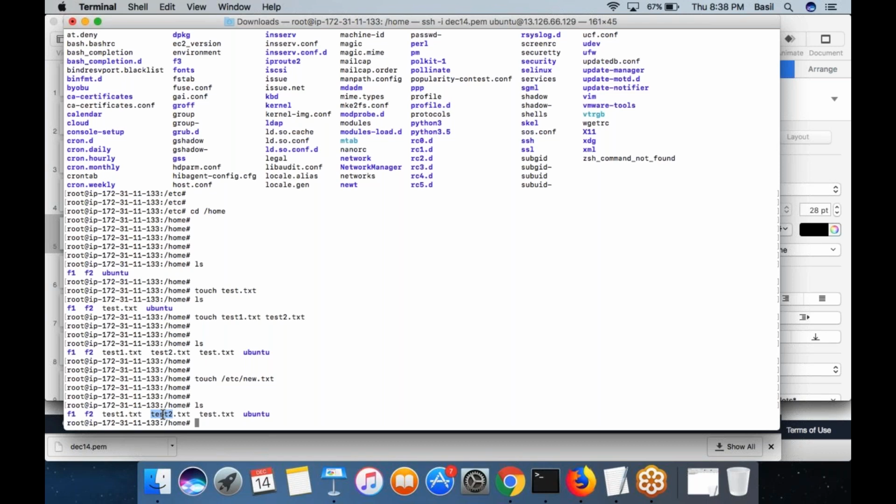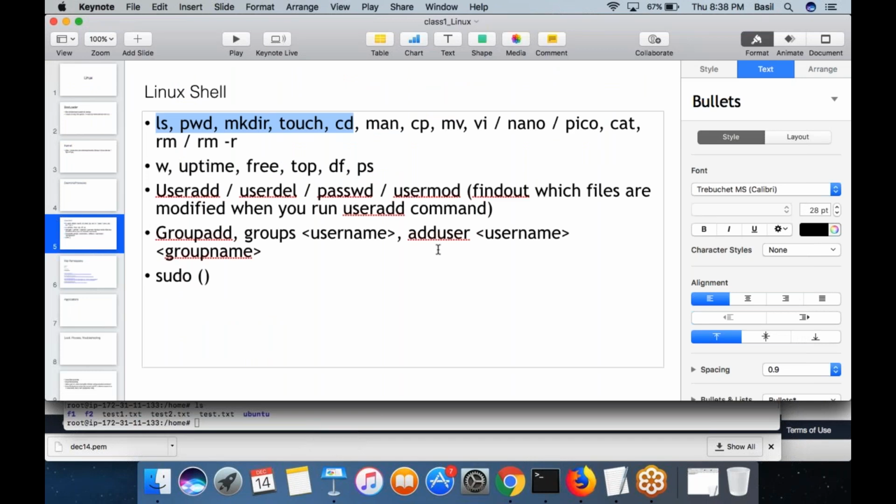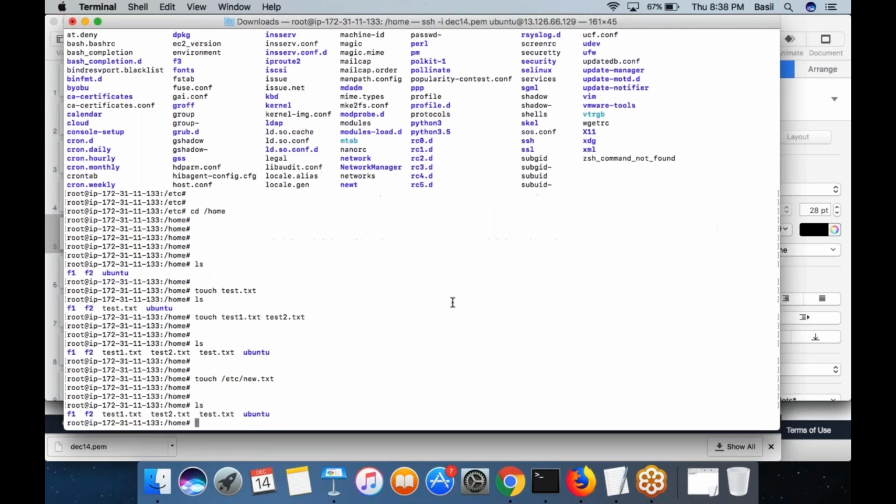There are different types of editors in Linux. Actually, 3 editors. All are command line. Of course, you won't get any graphical interfaces. It's all command line editors that you get. VI, Nano, Pico, like that. So I'm going to open the file in this VI editor. There's an editor called VI in Linux.